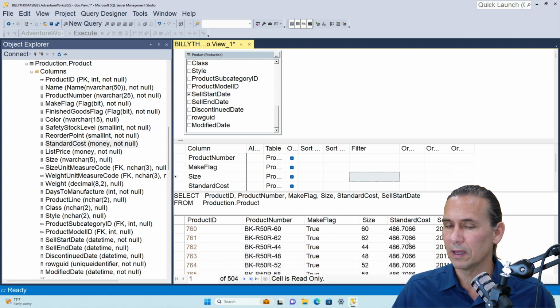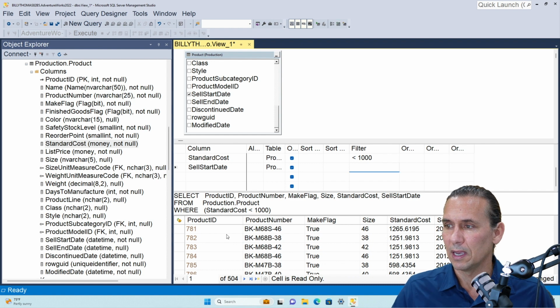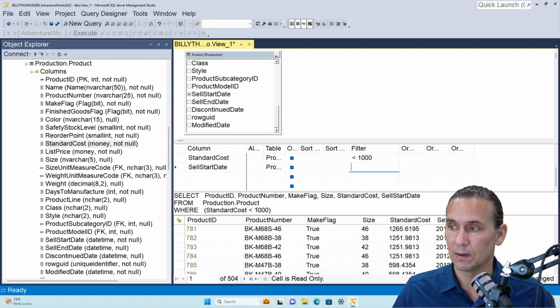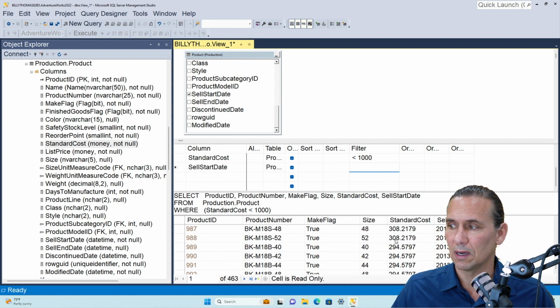So what if we wanted to see a standard cost that was less than 1,000? So we just put in less than 1,000, and you can see that SQL is going to use money as a numeric field. There's no quotes around the argument that we're trying to filter on. So if I run this, now it's looking at anything that's a standard cost less than 1,000.